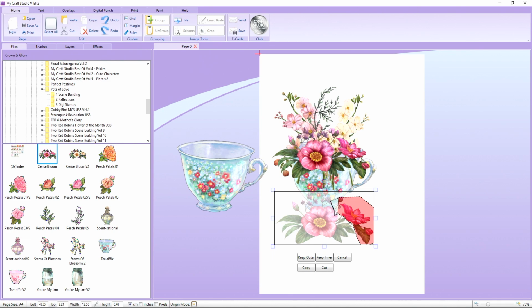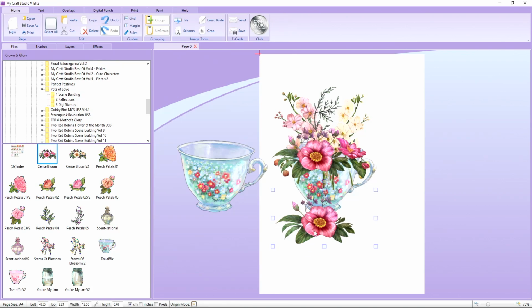So with the digital scissors, every click with the mouse is a snip with a pair of digital scissors. You can see that the line's black, but when I get back to the beginning, to where I started, the line changes to blue and the selected area changes to blue instead of red. We can now keep the outer, which keeps everything outside of the blue area, or keep the inner, which keeps everything inside.